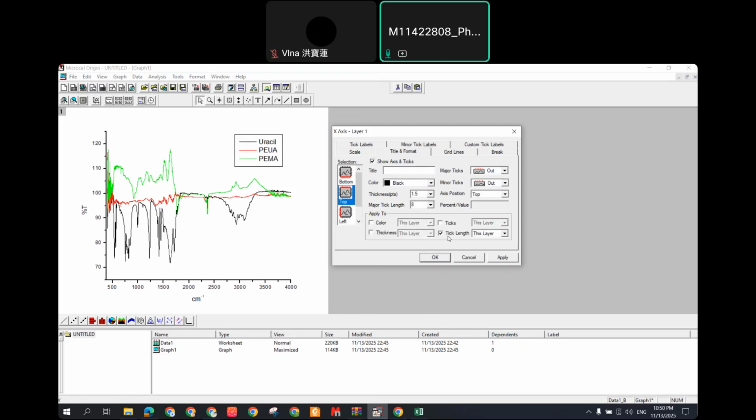Okay, let's see. First, the one that we want to edit is only the top. So we click top, show axis and ticks, and apply. After that, we just want the line, so we remove every tick. Ticks, none, and then apply.